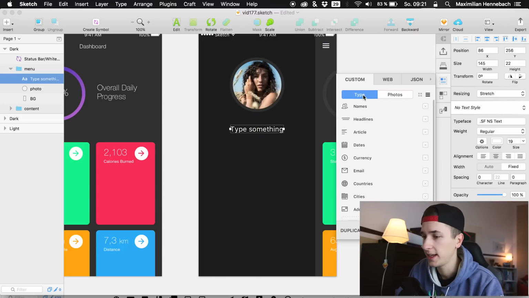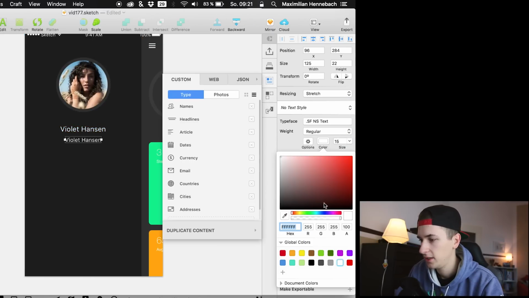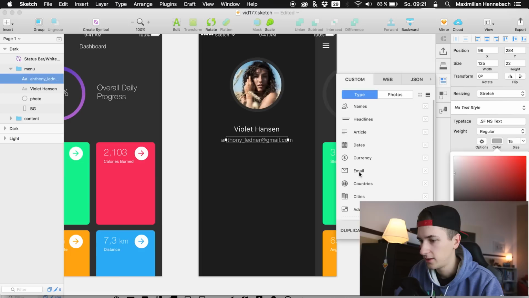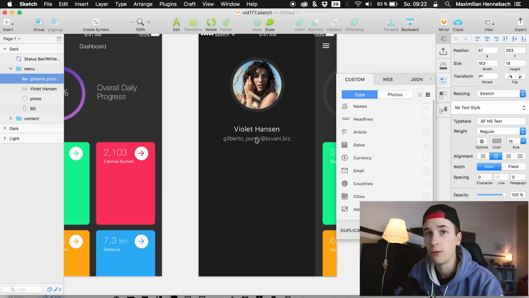Now we do the same thing again. We select type in our Craft plugin, and we simply select name and female. So we simply get an automatically generated name. We don't have to think about a name or anything. And for the email, we can just copy the layer, reduce the size a little bit, maybe even change the opacity or the color. And then we also get an automatically generated email address, which is super easy, super nice, and that's it. Now, of course, the name and the email aren't really related to each other, but I think that's just fine. We will work with that.